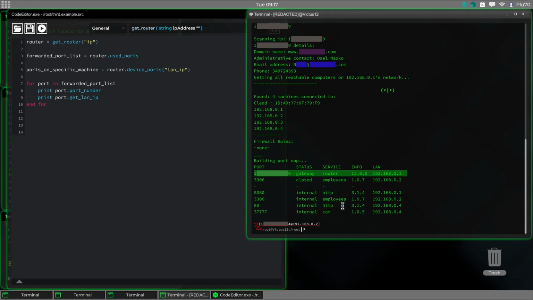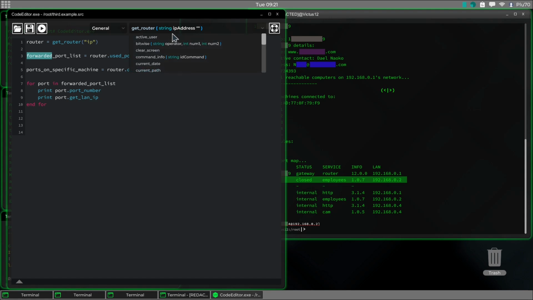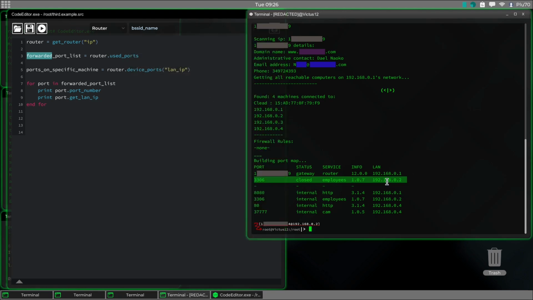You would not be able to reach this machine from the outside. You'd have to bounce through the router and do social engineering and that sort of thing. But to get this information, you still get it from the router object. So I get a list of forwarded ports from here, and that's going to give me that information. And then ports on a specific machine, well, that I get from, let's go over here to the router object again, and I get devices LAN IP. Okay, that is going to give me information on the LAN IP, the stuff that's on the network, and then I can loop through those and request port information from each of those.